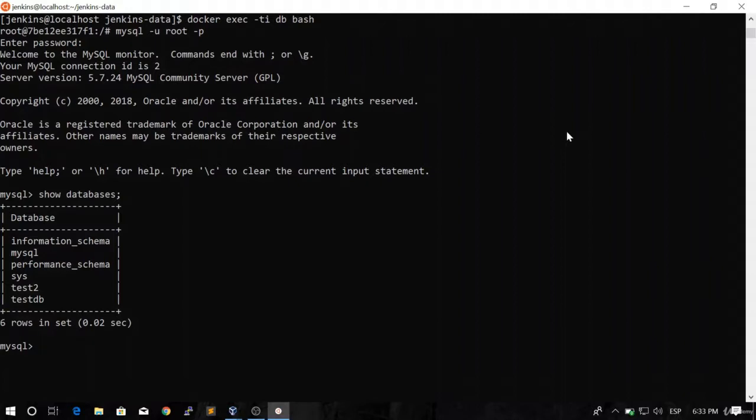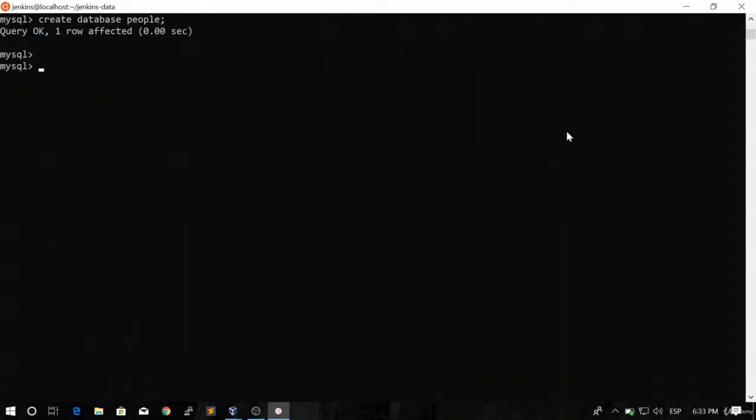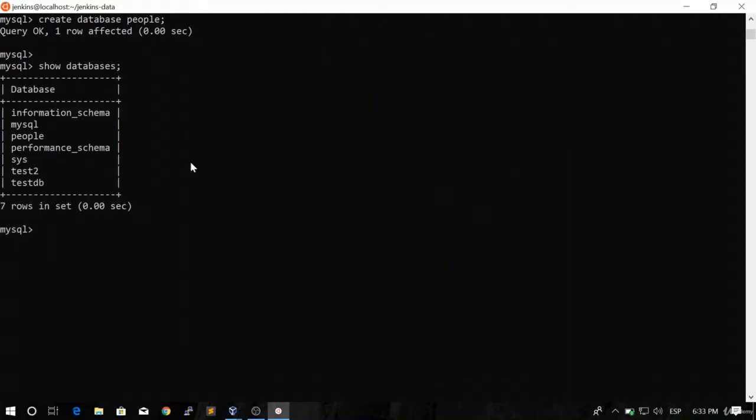And for example, let's call this database people. So let's say create database people. Pretty simple. Semicolon and hit enter. If you hit show databases again, you're going to see your new database created.